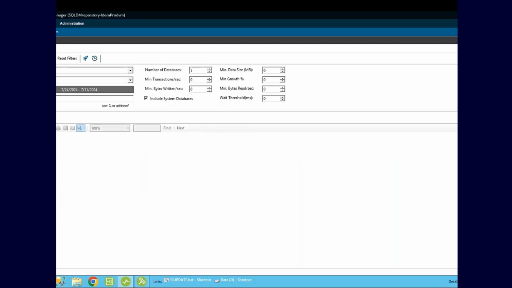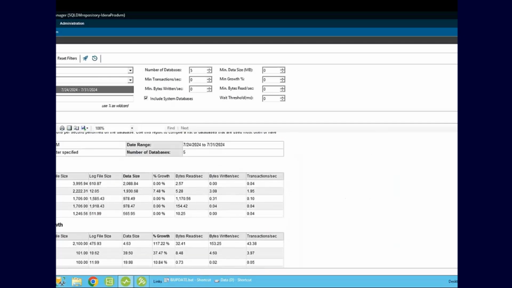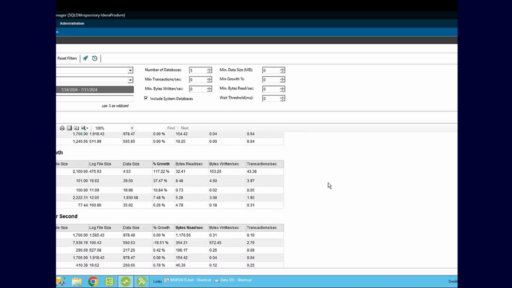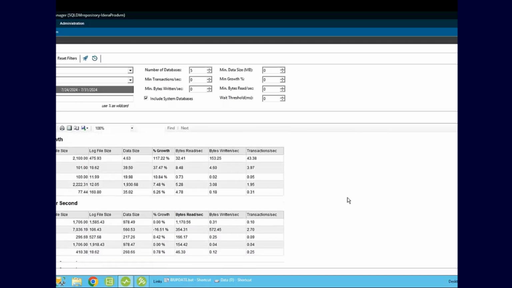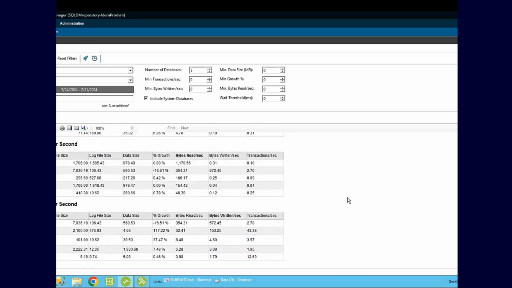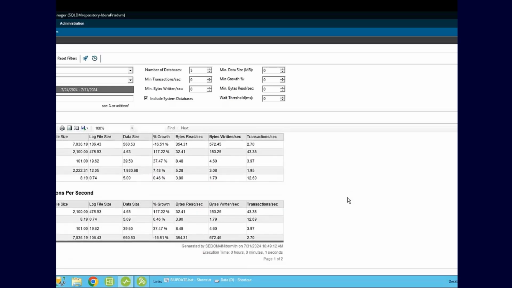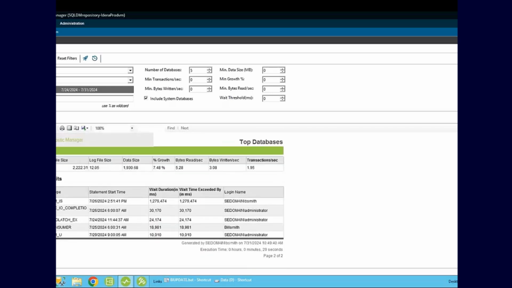And it'll show us a nice little category style report showing us top databases by overall data size. Notice it shows us top databases by data size, sorting by that column. And it also shows us other statistics like log file size, percent growth, bytes read per second, written per second, transactions per second, top databases by overall growth for the last 7 days, top databases by reads per second, top databases by writes per second, transactions per second, query weights.